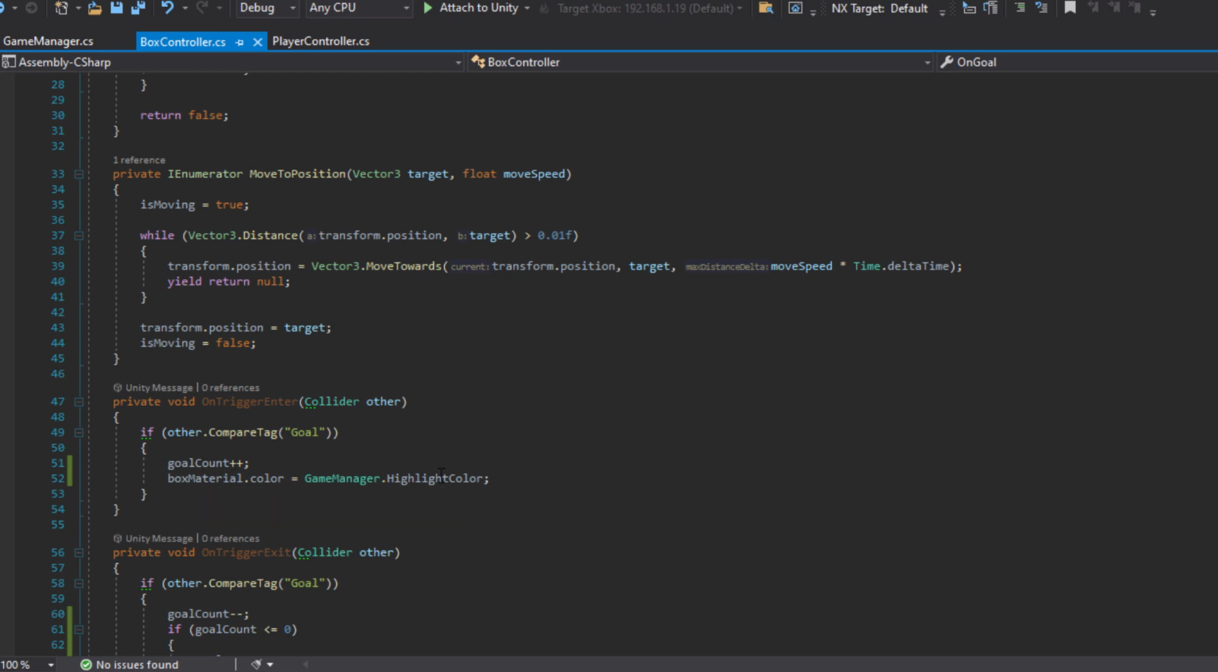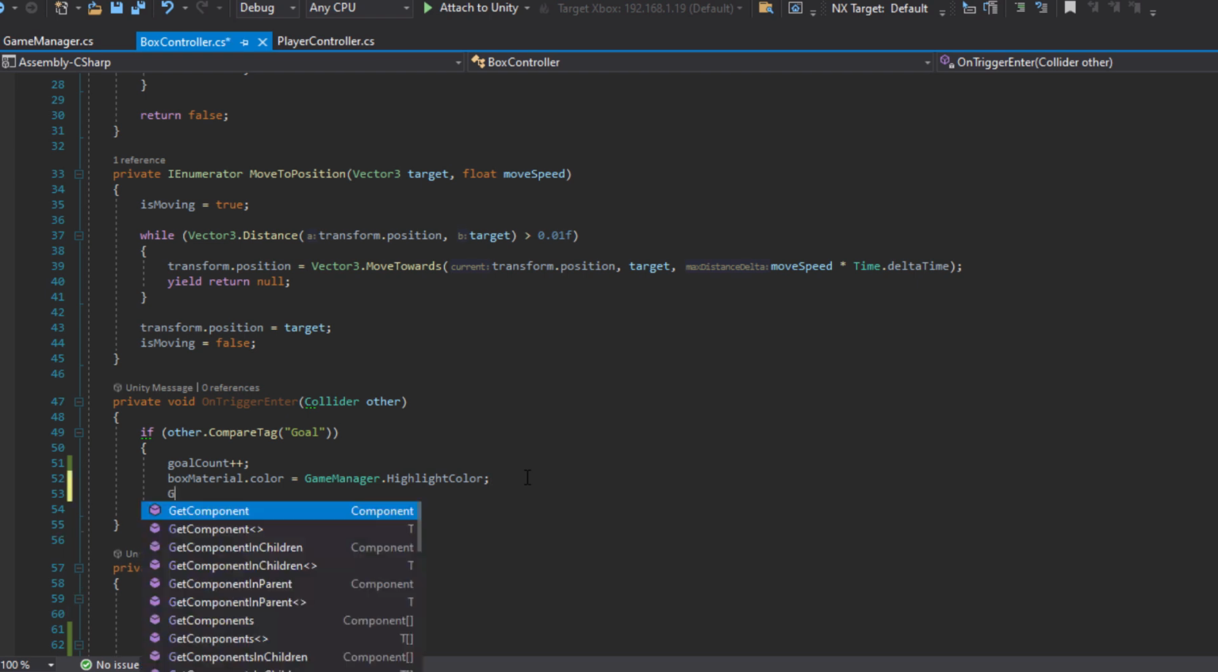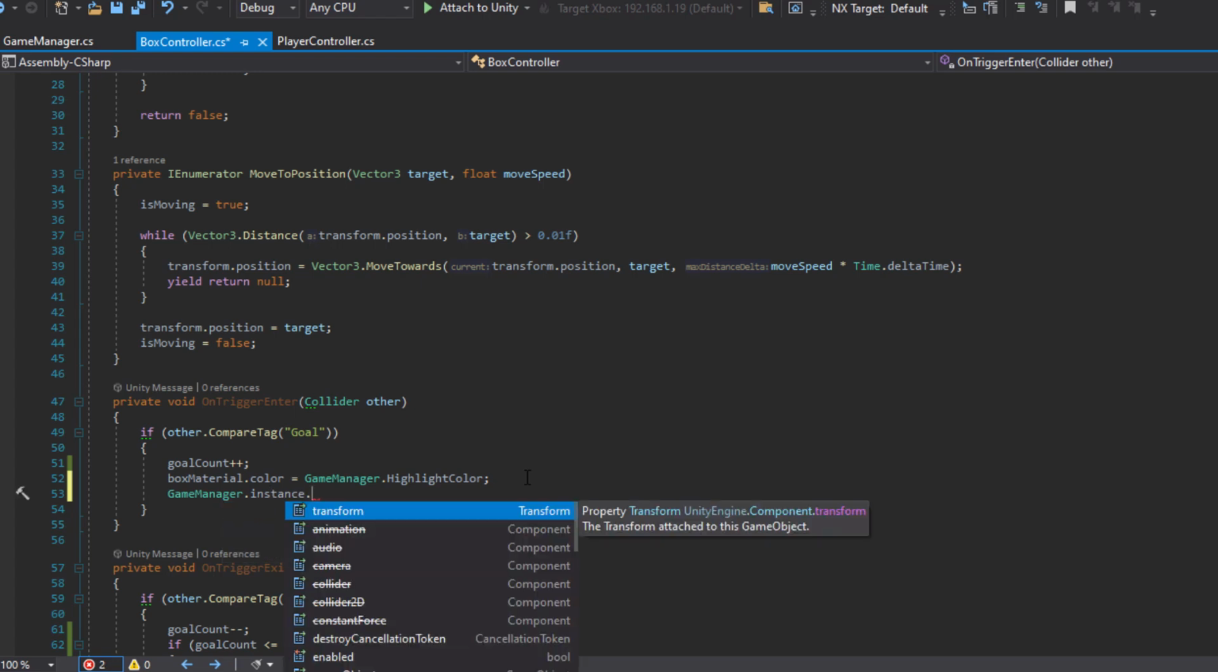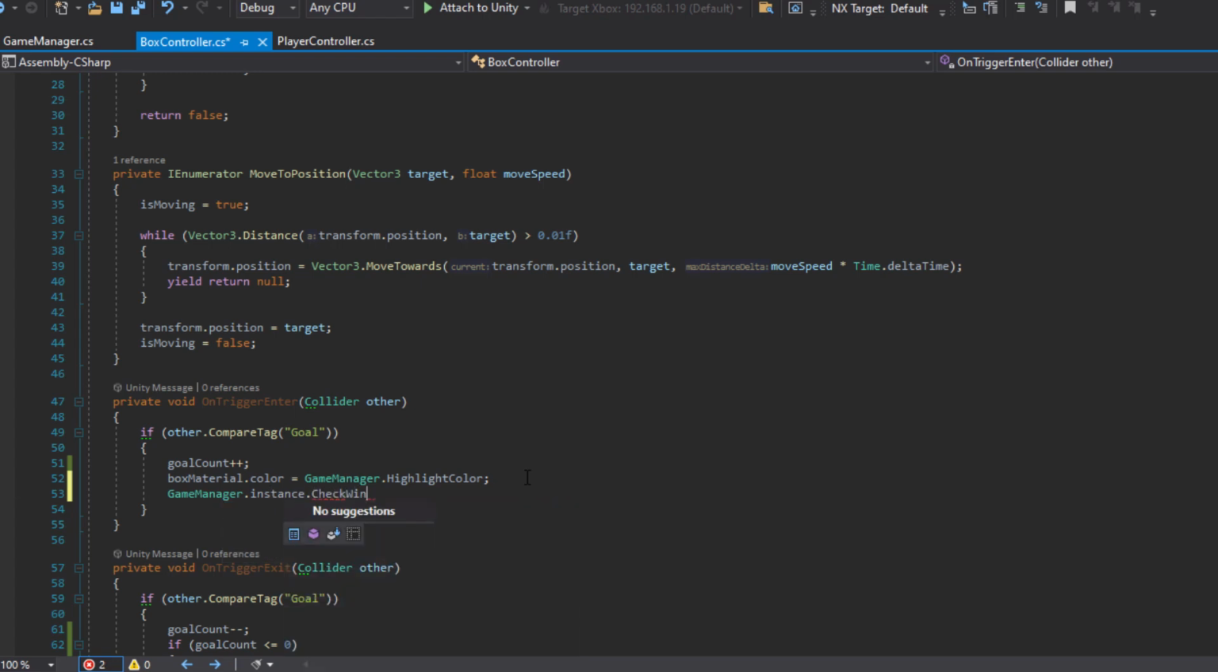So whenever the box is correctly placed on a goal, this will return true, indicating that the box is on a goal. In the OnTriggerEnter method, we'll also add a call to CheckWin to check if all the boxes have been placed on a goal area. So whenever a box enters a goal area, not only will it update whether the box is on the goal, but it will also check if all the boxes have been correctly placed. If all the boxes are on their respective goals, this will allow us to trigger the win condition and complete the level. Now let's write the code for the CheckWin method in the GameManager script.